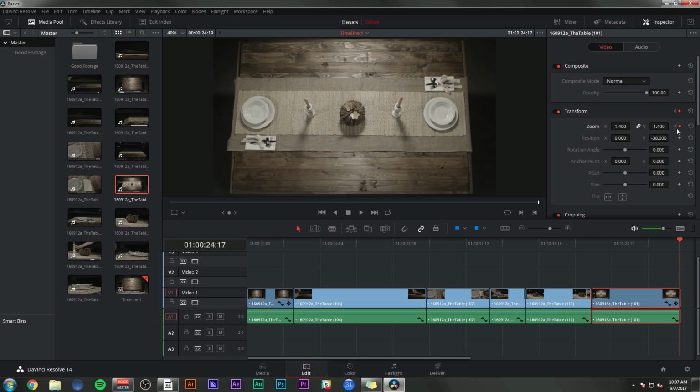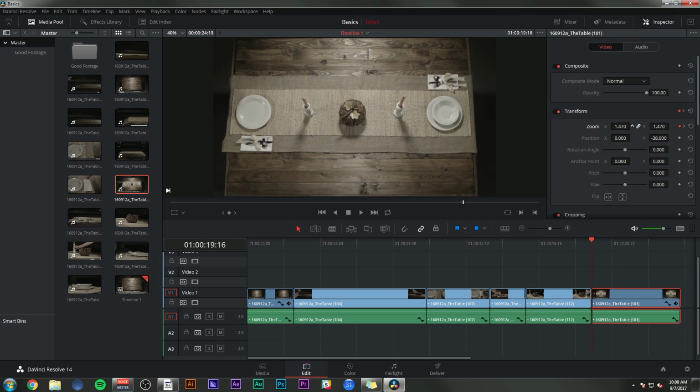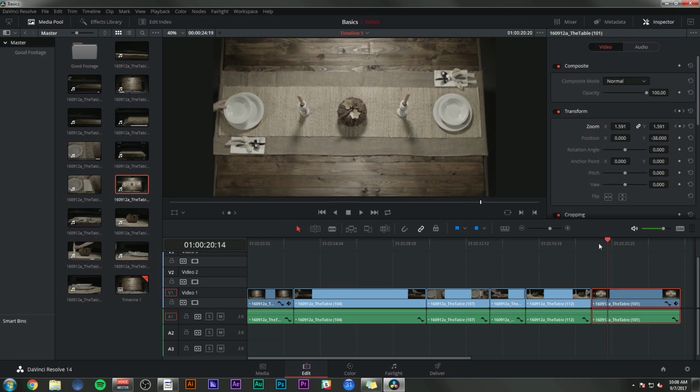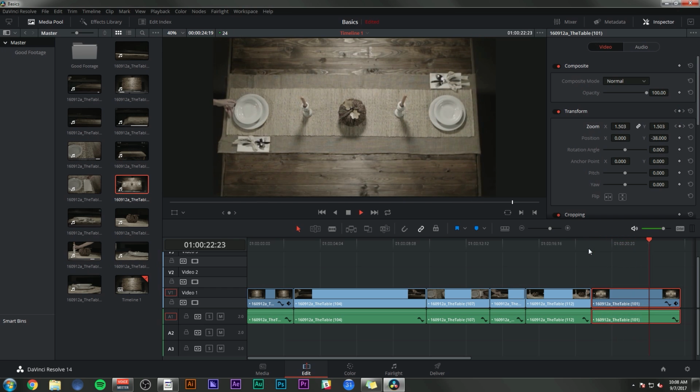If I have multiple keyframes, a little arrow appears here, so I can go in between the keyframes really, really easily. So at the beginning keyframe, let's say I want to zoom this up a little more. And then at the end, we'll have it out like that. So throughout the clip, it will animate in between those and zoom out.